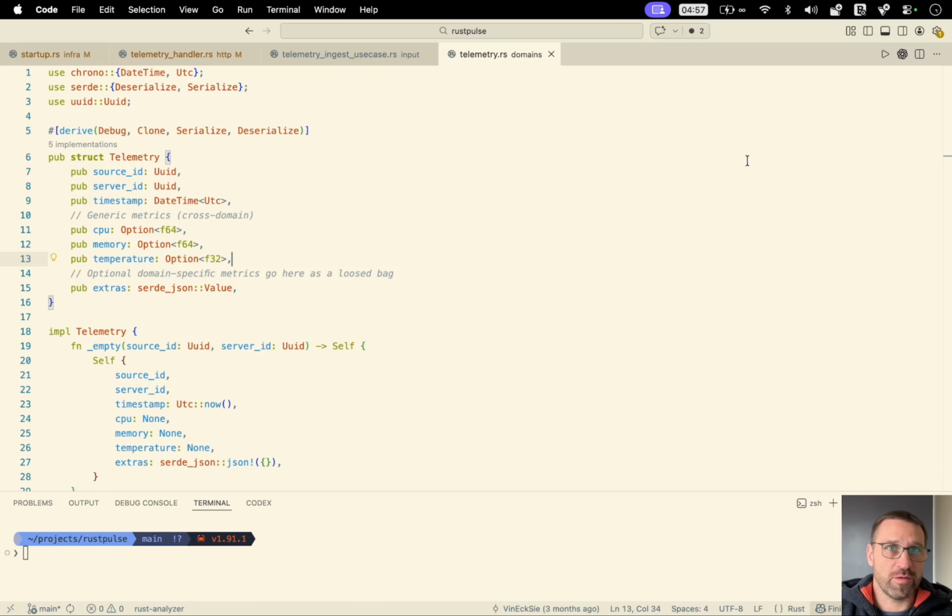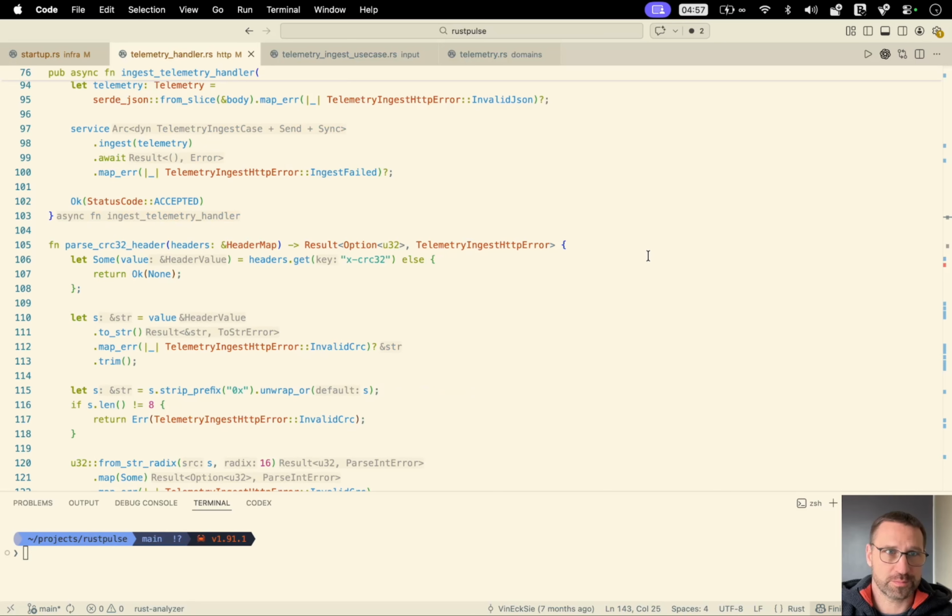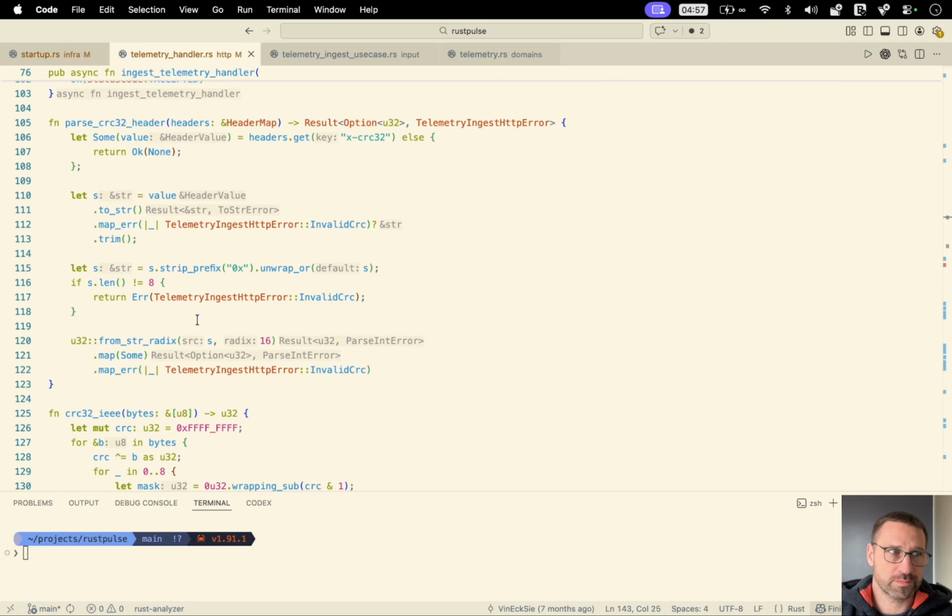So now, part 2, the HTTP contract. Here, parse CRC-32 header reads the CRC-32 header. If the header is missing, it returns Ok None. So CRC checks are opt-in.